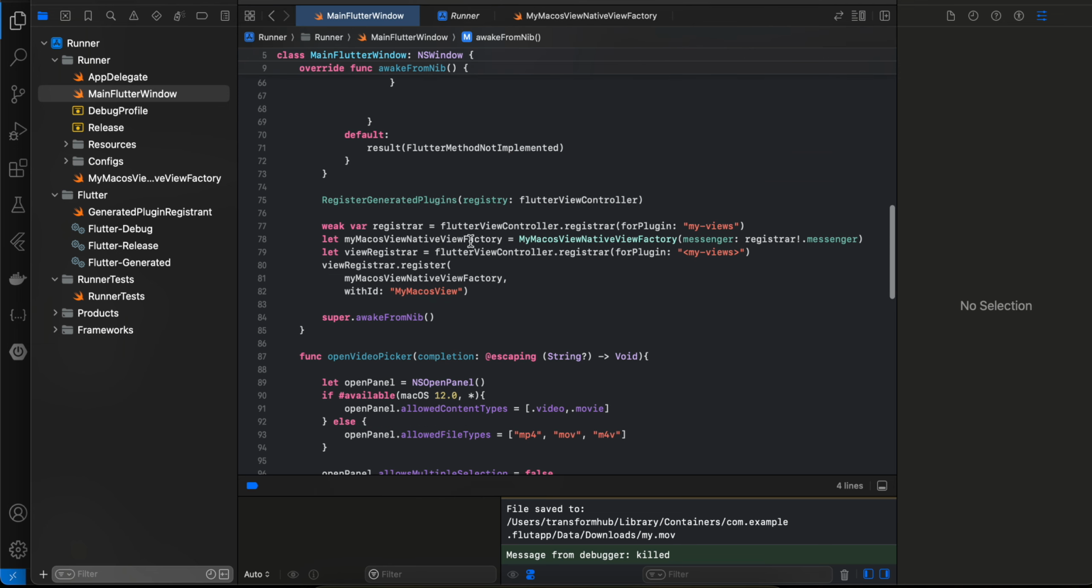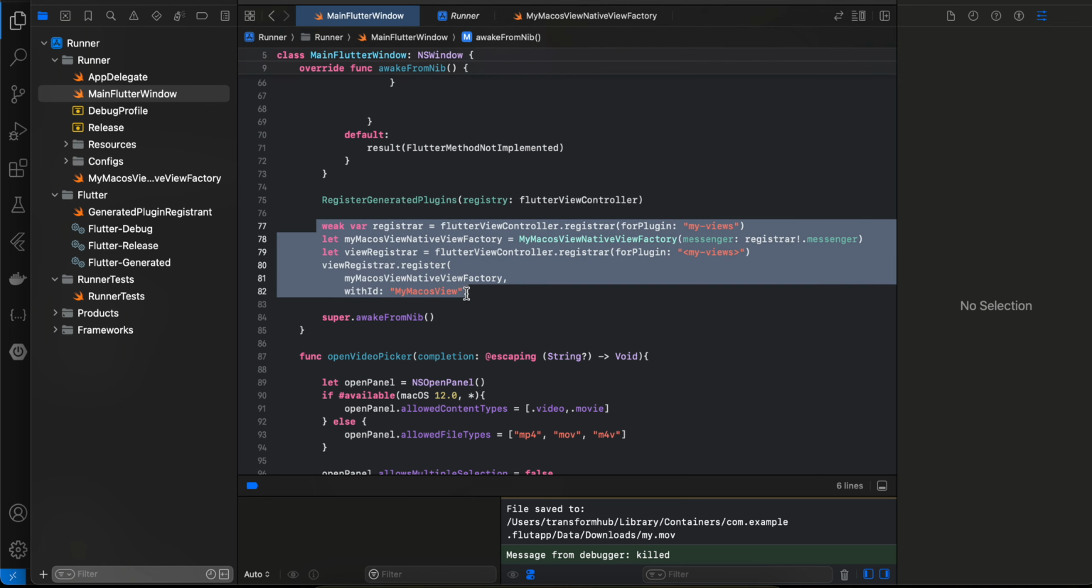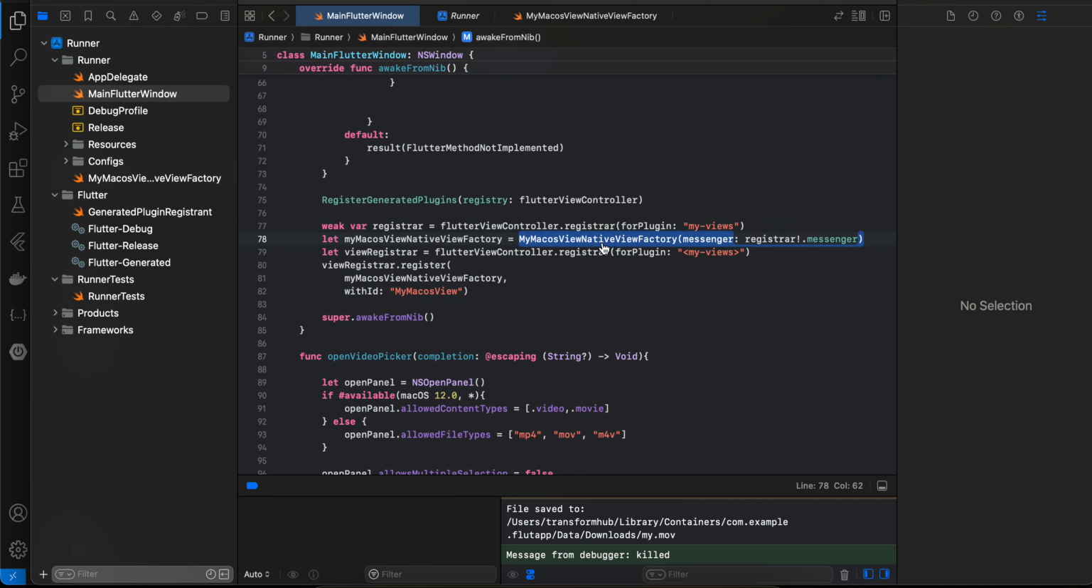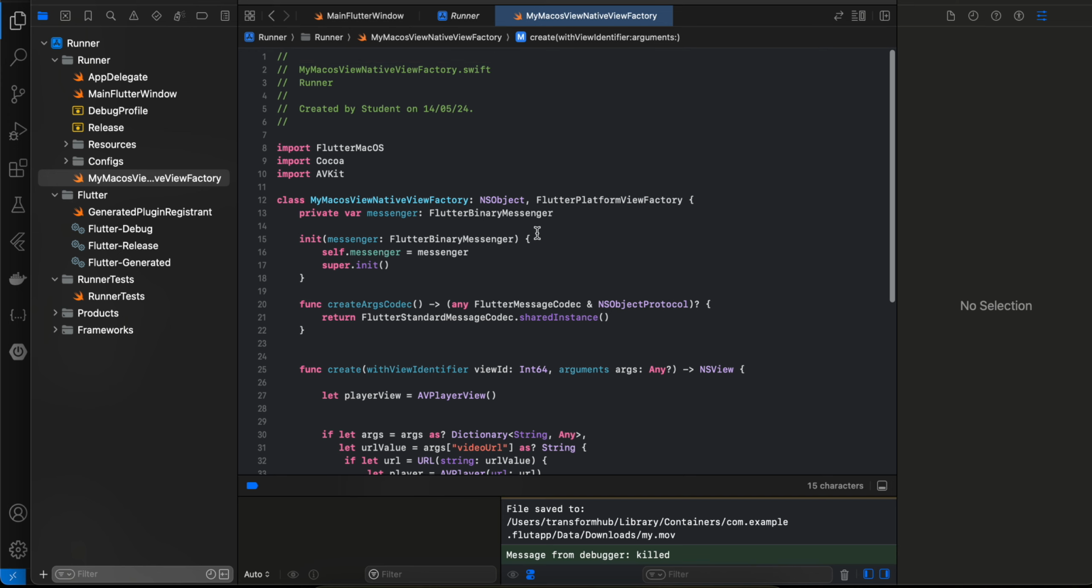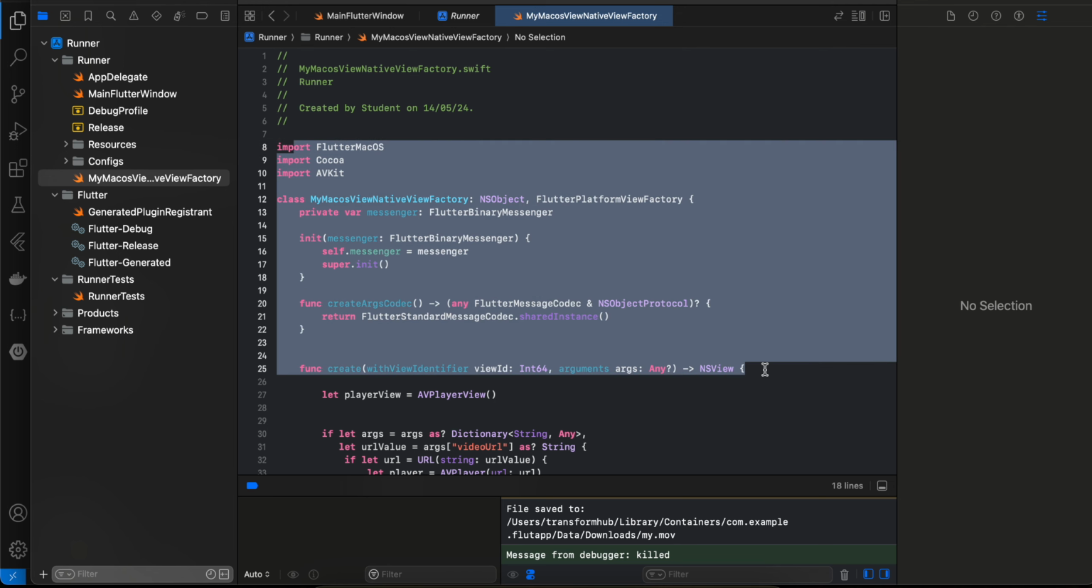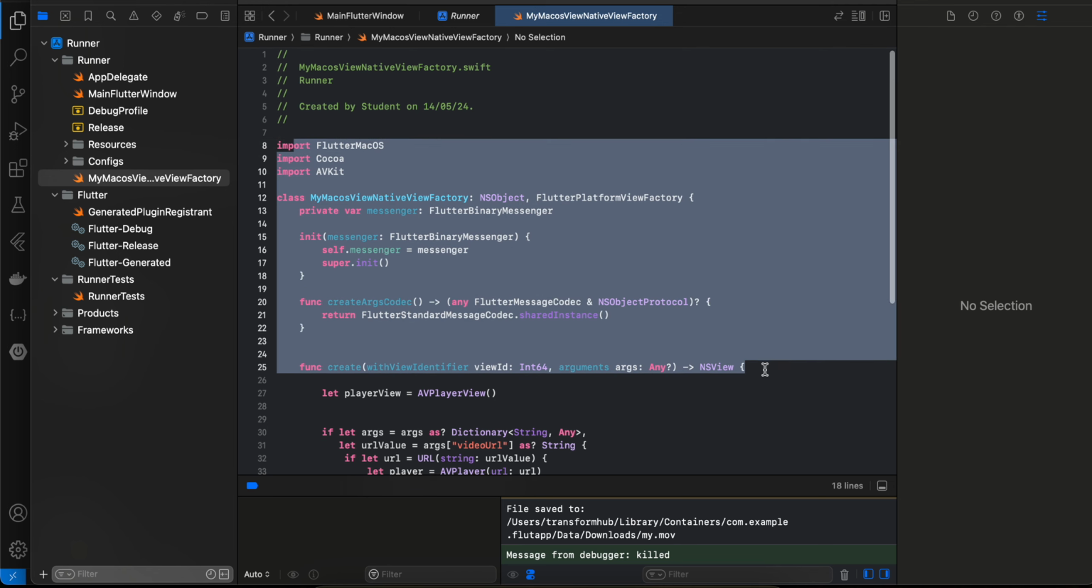Also I have registered our native view, so I'm using the same identifier. This is boilerplate code which you have to write every time you want to create a native view. But as you can see over here, I have created this MyMacOSViewNativeViewFactory Swift file. So just create this Swift file, and inside this Swift file again everything is boilerplate code apart from this import AVKit. So all these things which you see up to here is everything boilerplate code.